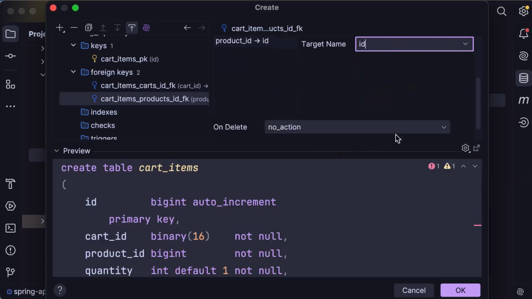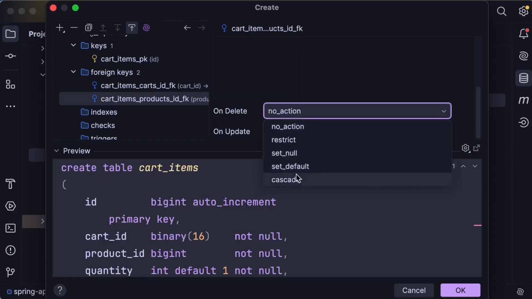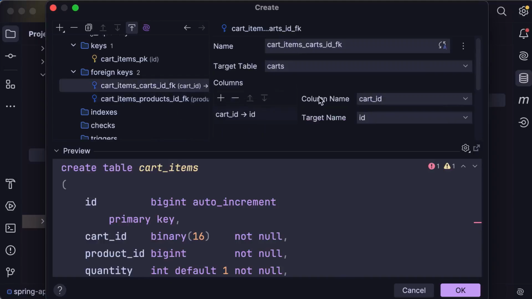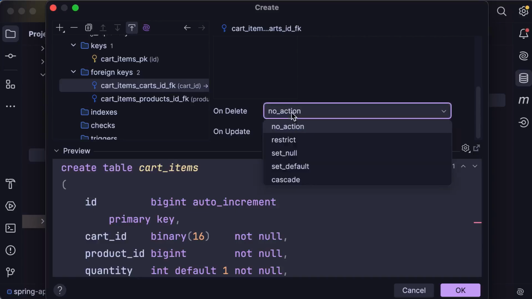Now down here on delete and update. Now we don't want to touch on update because primary keys shouldn't change. But what if we delete a product? Well, if that product is in someone's shopping cart, we should delete that product because we don't want to allow people to order products that don't exist. So here we set on delete to cascade. Now similarly, let's look at the relationship between carts and cart items. Again, we're going to leave onUpdate as is. But what if we delete a cart? Well, it makes sense to delete all the cart items as well. So we set onDelete to cascade.